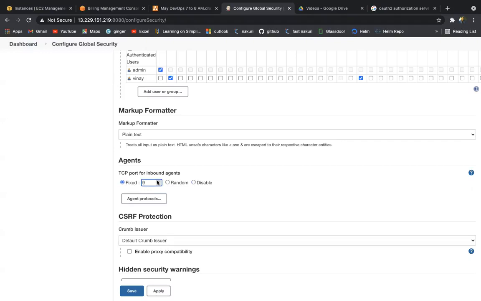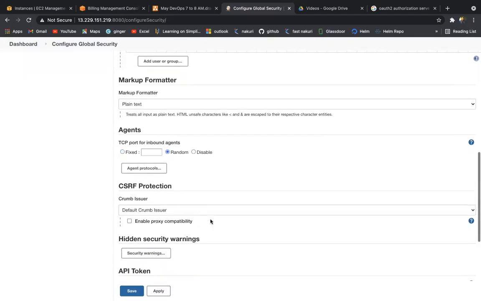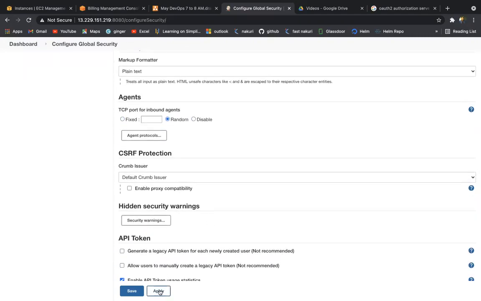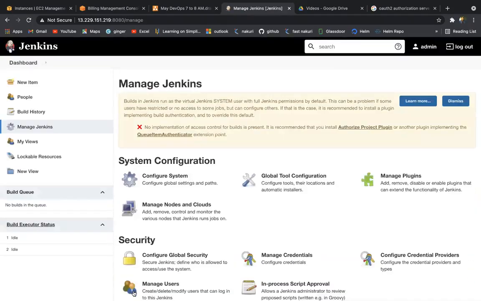You can give any number from 0 to 65535, so you can define any port number in between. But at this point, let's say we are going to whitelist some port number. Let's see that. After you enable the agent, you just do save. So once you have saved, we have installed the plugin and we have enabled the TCP agent as well, right?